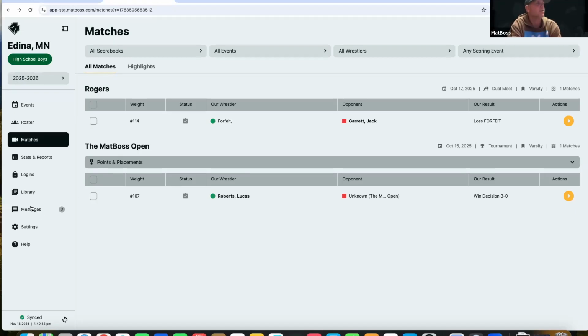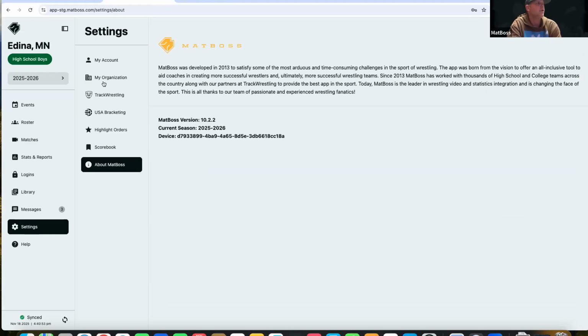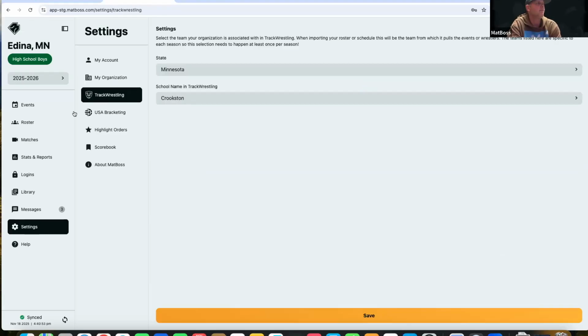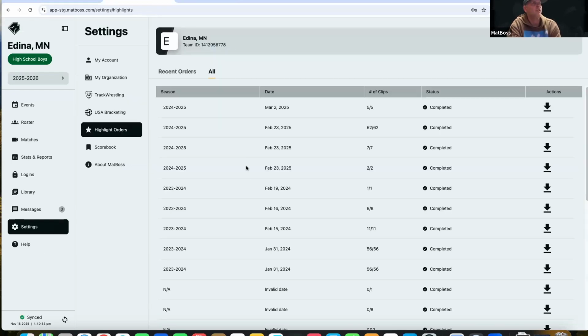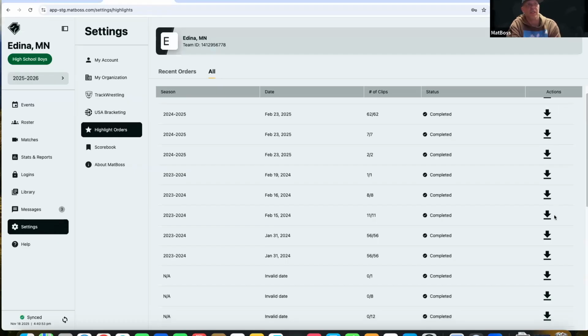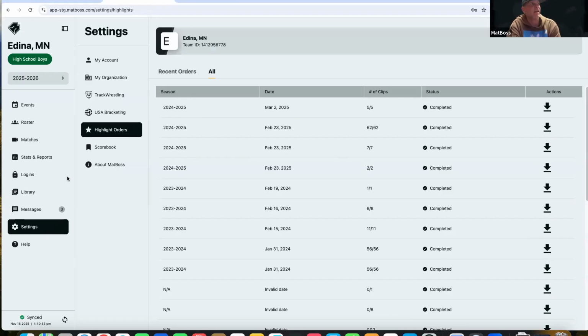And if you ever want to go back and find those clips, where is that at? Sorry. Oh, highlight orders. So in settings, there's highlight orders here, and you'd be able to see all of your old orders. You could re-download those clips after we've clipped them. So your history sits out here in settings, highlight orders, and you can always go back and re-download those, etc. if you want to.